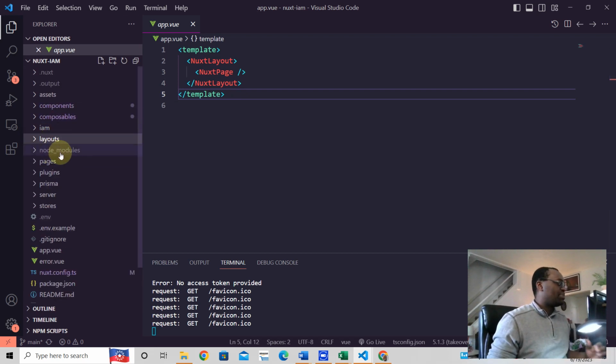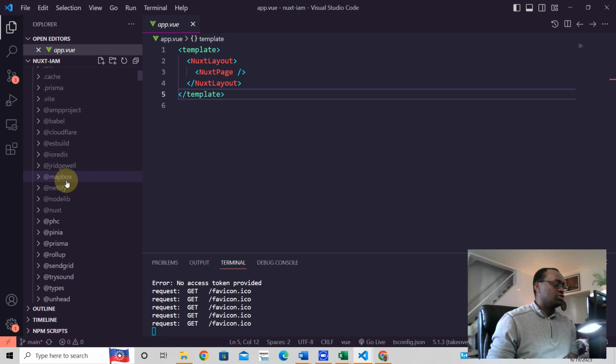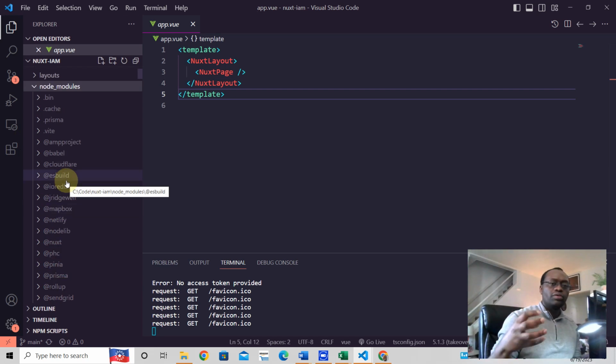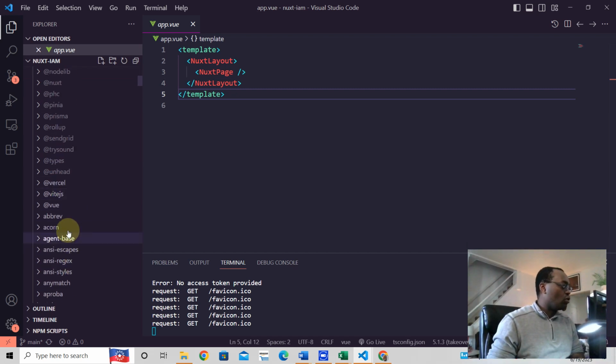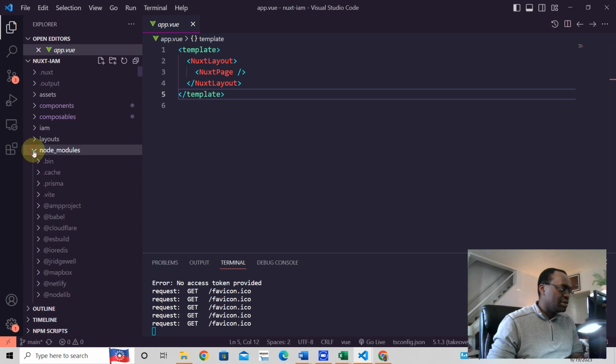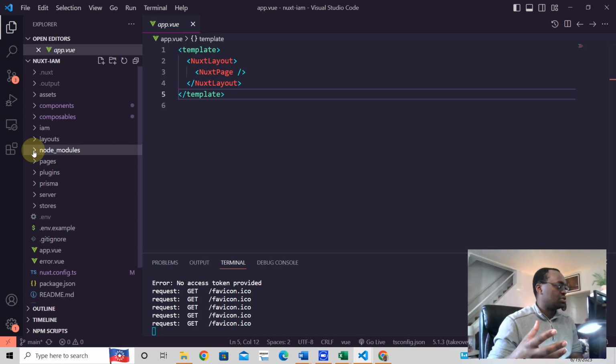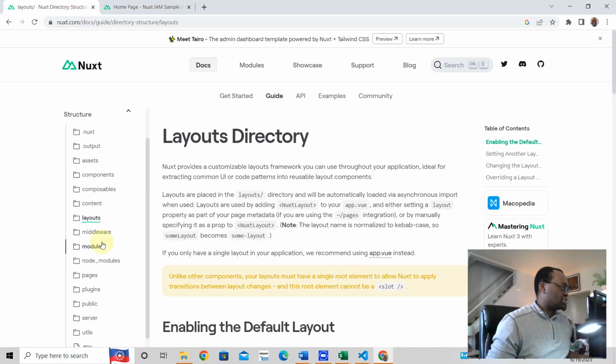All right, so the next part is the node_modules. The node_modules are all the different programs, applications that you download from NPM that we need to make Nuxt work. So we have all these here, and whatever NPM modules, which are just like programs, functions that you can add to make your application work, they're going to go here. So we really don't touch this node_modules directory at all.